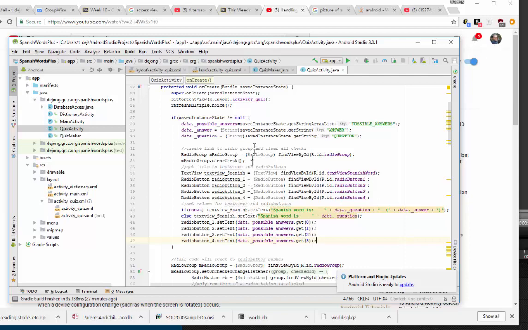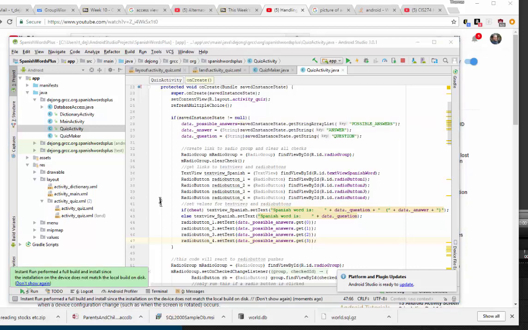Go ahead and run your program now. You're going to notice now that when you rotate your tablet or the screen, it will keep the same question and answers in there. Pretty cool, huh?